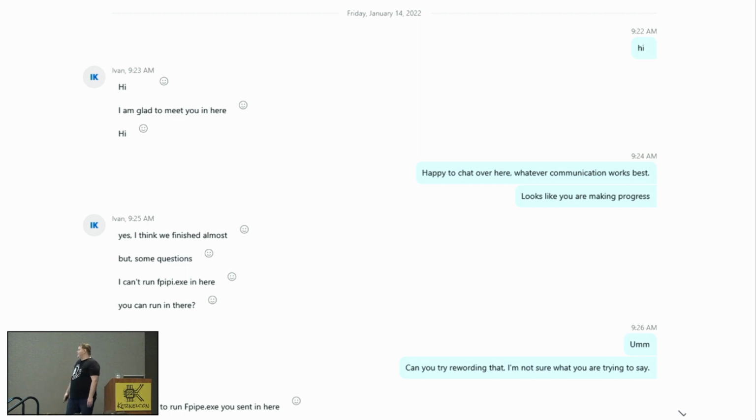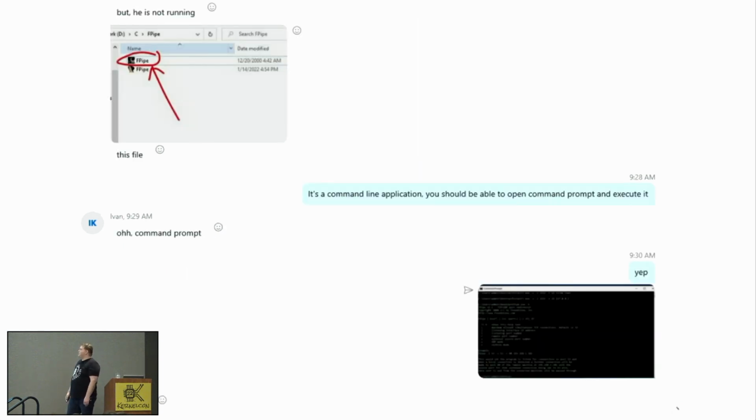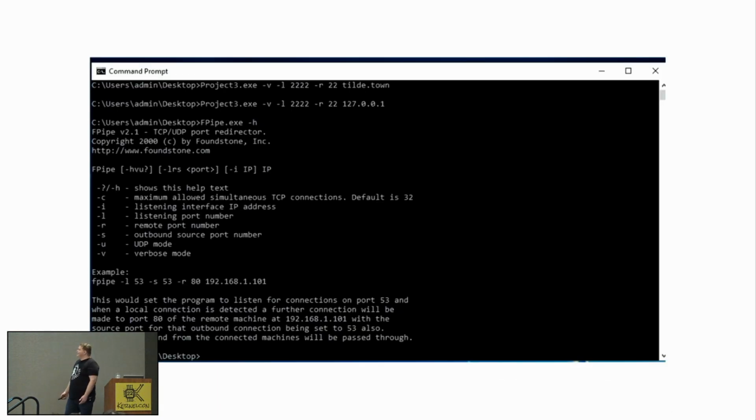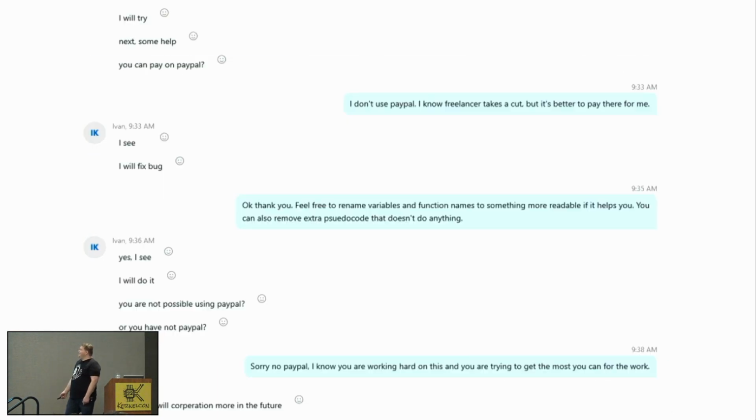Like, and he just kept going, like, I don't know how to run fpipe. And I'm like, dude, what are you talking about? It's a binary, just open command prompt, run it. He's like, oh, command prompts. I'm like, what am I hiring you for? Like, so I sent him a picture of it, and he's like, can you pay me on PayPal?